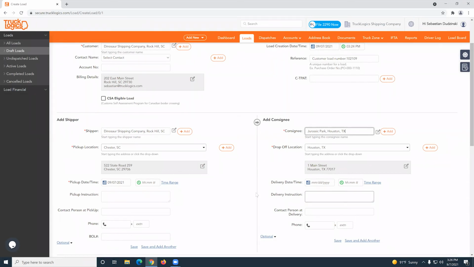Things like delivery and pickup instructions that are vital for the driver to get loaded or unloaded on time need to be entered in here. Like, for example, the pickup location requires a pallet jack. You'll put in here, bring pallet jack. This information will be relayed to the driver via the mobile app when he accepts the load. When you're done, you're going to hit save.